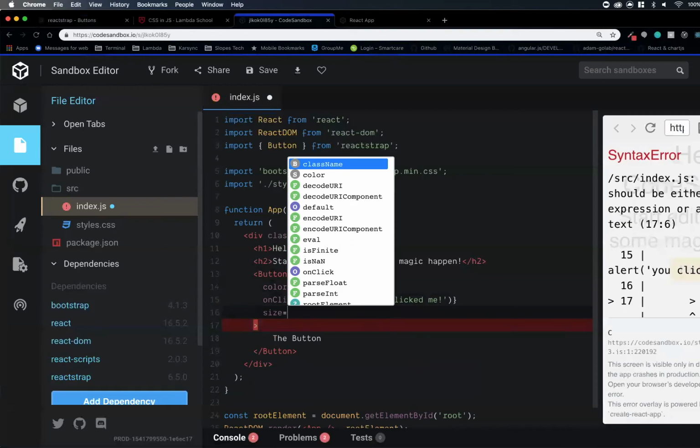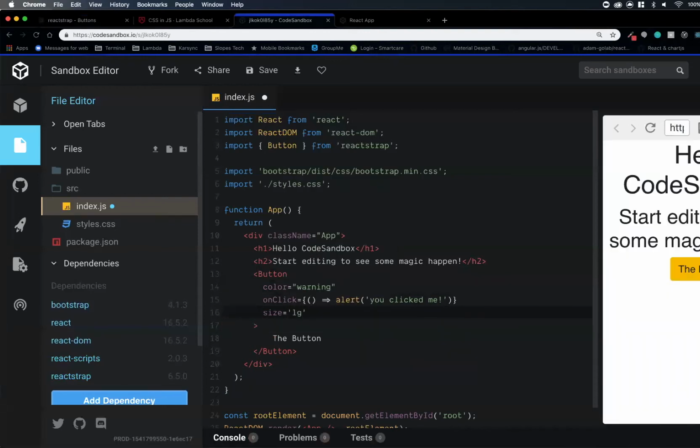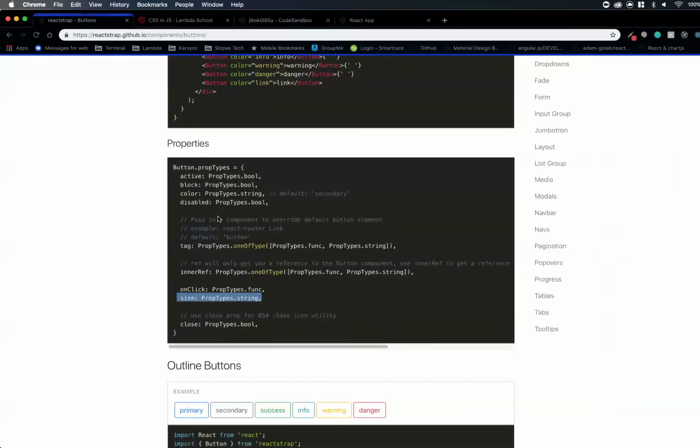I think this is large, medium, small, and it changes the size of our button. Let's change this to primary, large. You clicked me. Cool, what else we got?